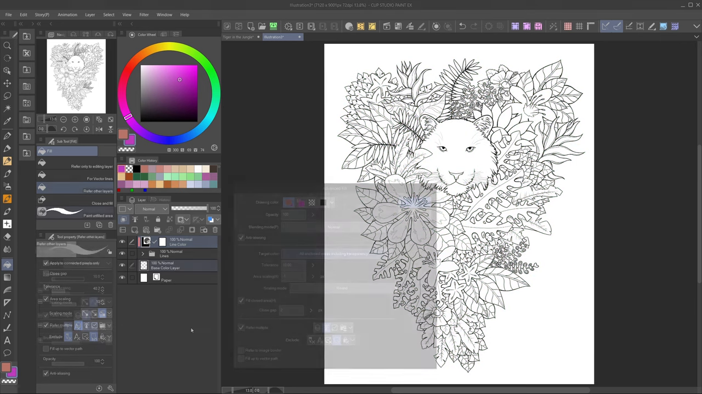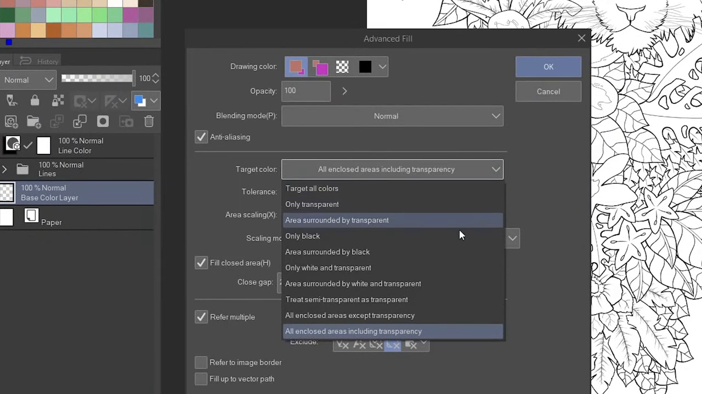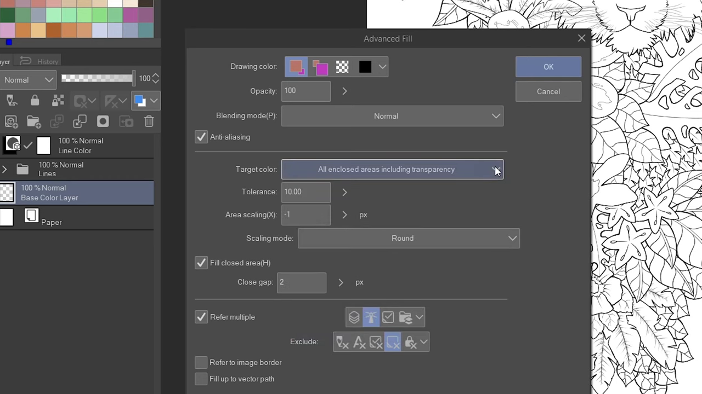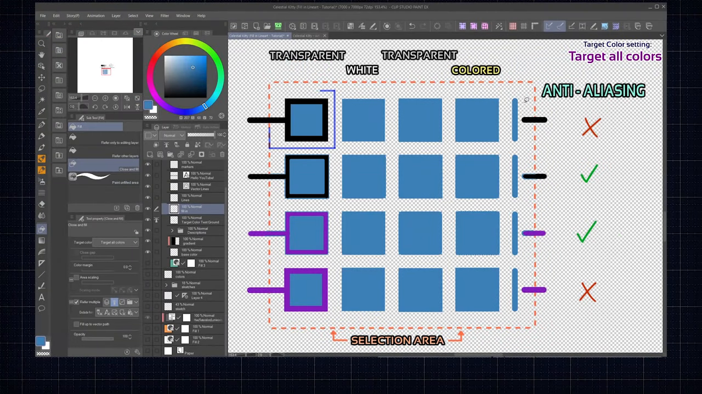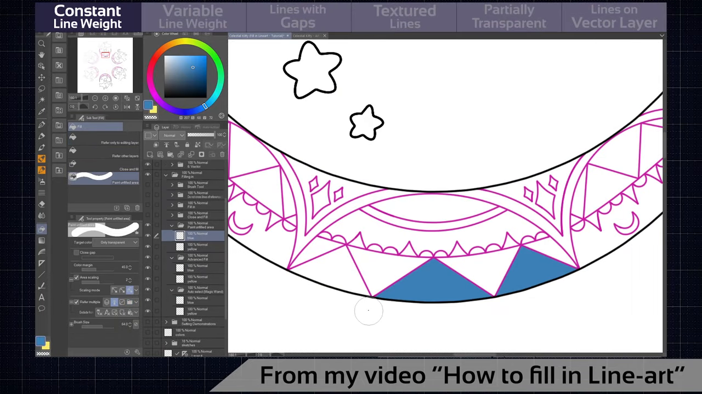That sounds complicated and there are a lot of options. But it honestly is not that confusing. You don't need to understand how every single one of these target color settings work. In this video, I will only explain those that I normally use. But in another video, I explained all of these settings of the fill tools in detail, together with some demonstrations.